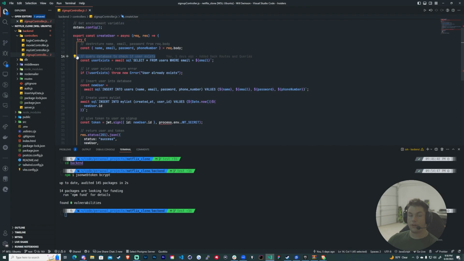Then we're going to make a query to the database. So right here, I'm using Postgres, PGSQL. And basically all I'm saying is, hey, I want you to look and see if this user exists. If the user exists, then I want you to throw an error, basically not allowing them to keep going forward because they already have an account. So that means they need to go log in, not make an account.